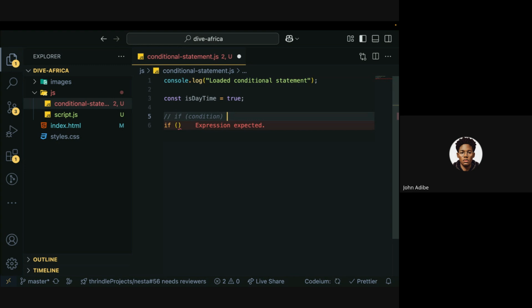Then after your condition, you now have curly braces. Open and close your curly braces. Now what is happening here is if this particular condition is satisfied, do this. So inside my curly braces, I will now write what I want it to do when the condition I wrote here is valid.